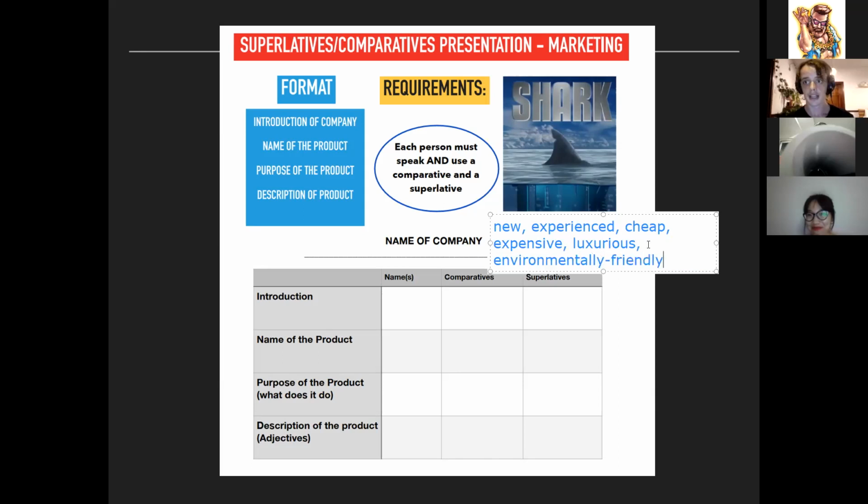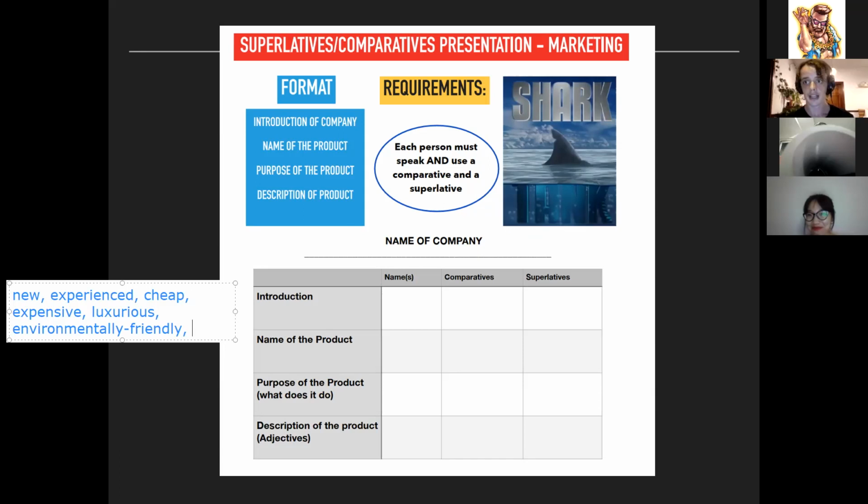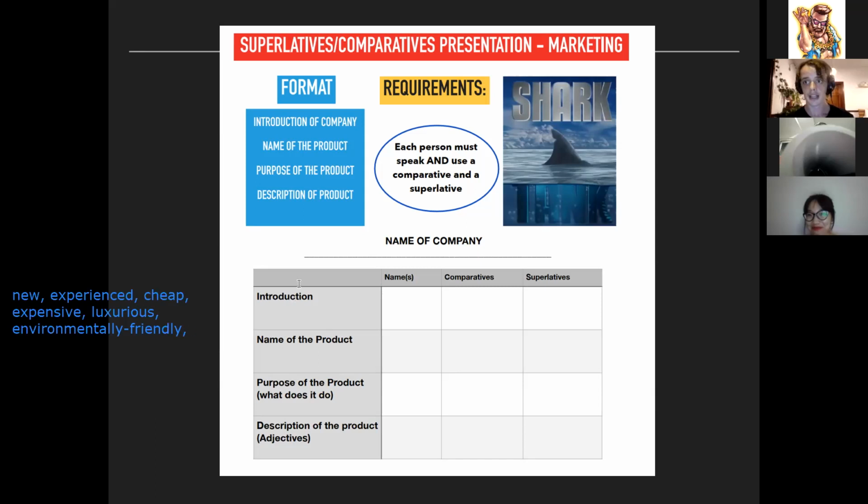Environmentally friendly. Yes, that's another good one. Okay, so there are a few ideas. I want you guys in your groups to start working at this. Do you have any questions before we start? Let's begin.